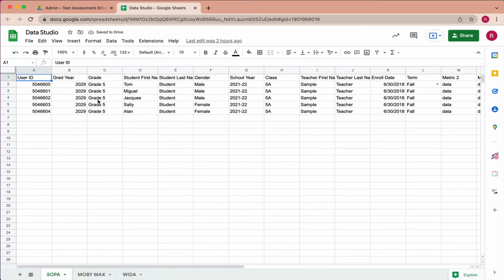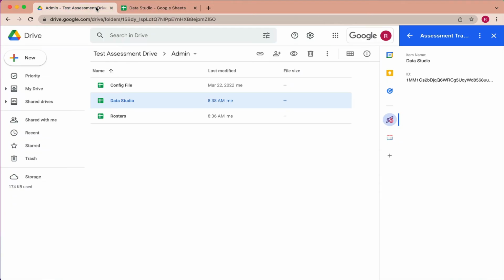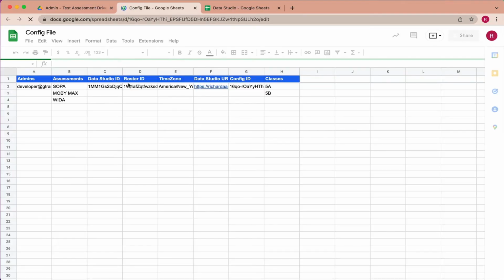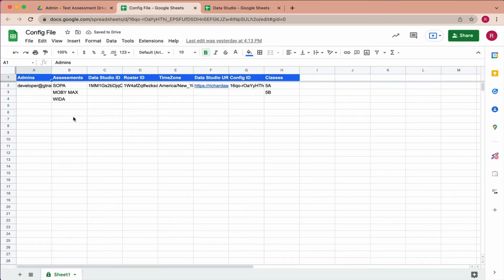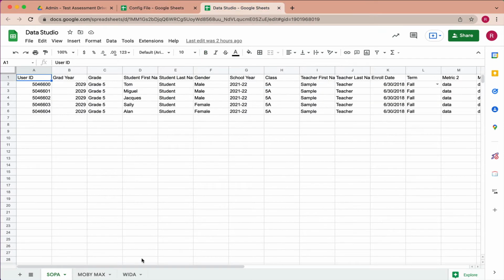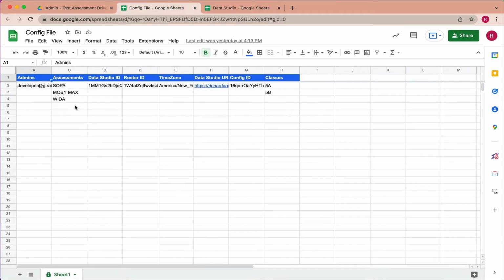This is the Data Studio sheet. So this is closely linked to the config sheet, which we just talked about. In fact, let me bring that back open again. You'll notice how the assessments here are linked to the names of the tabs on the bottom, right? So if I'm going to add a new assessment, I want to add it here.